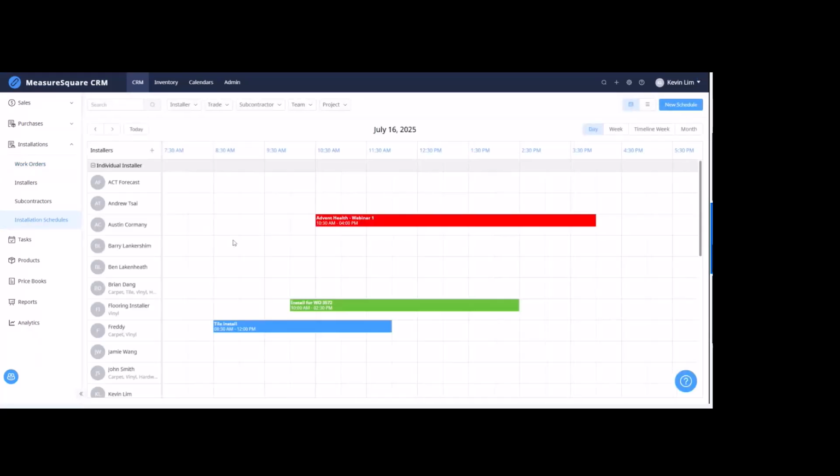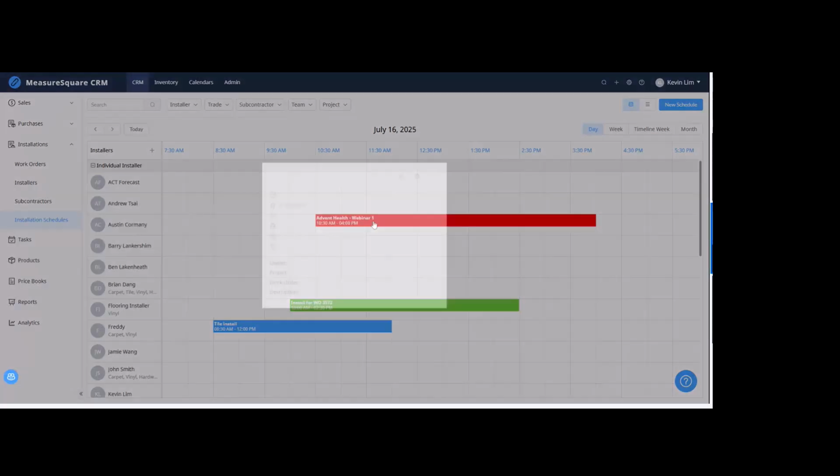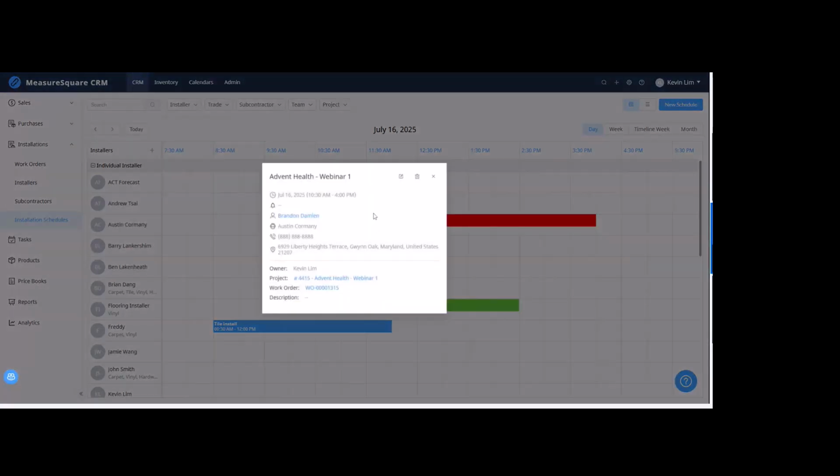Select that. It will now bring me to my calendar where I can manage all my installations. So you can see here that for the specific project, I already have this schedule assigned to Mr. Austin. And if I select this installation, I can see the details and the associated work order for this.